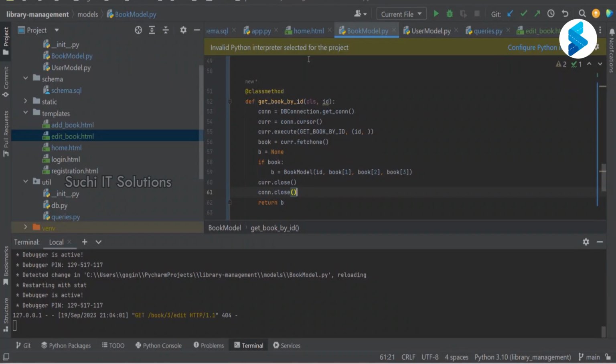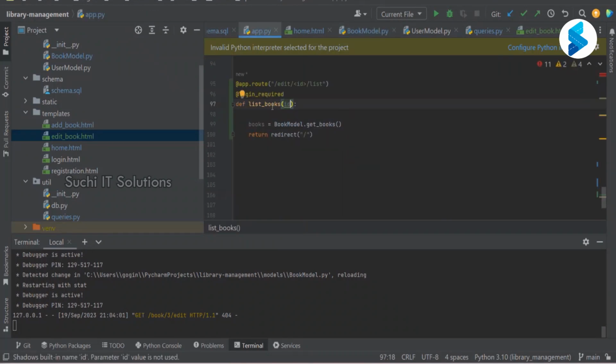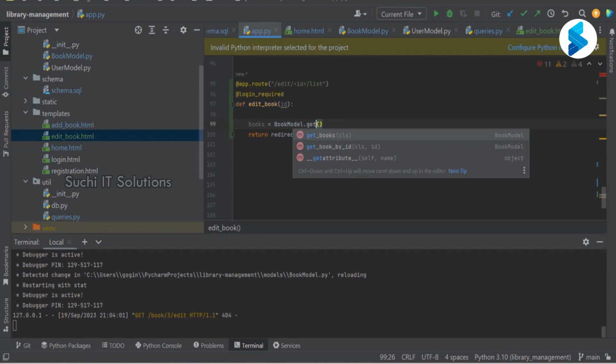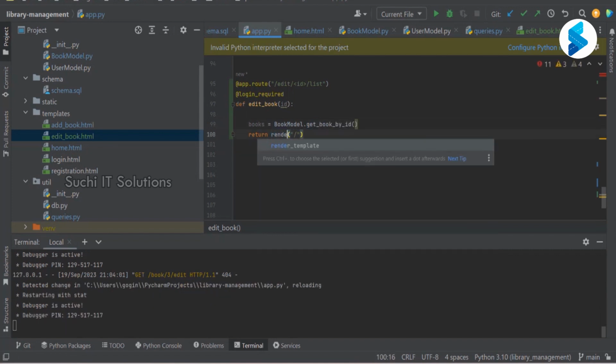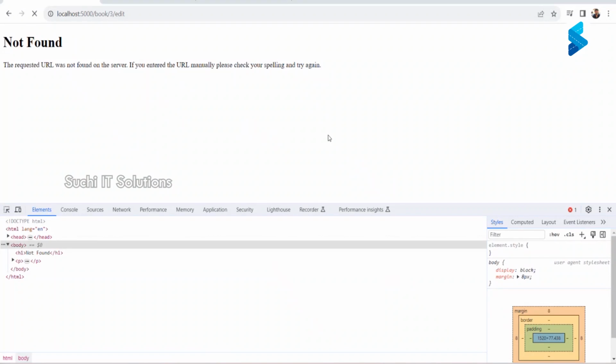Book3 dot edit in the app.py, we still have not done edit ID list. Edit book, and this is going to pass an ID. Get book by ID, return, render template, edit book.html. Right, now let us see.